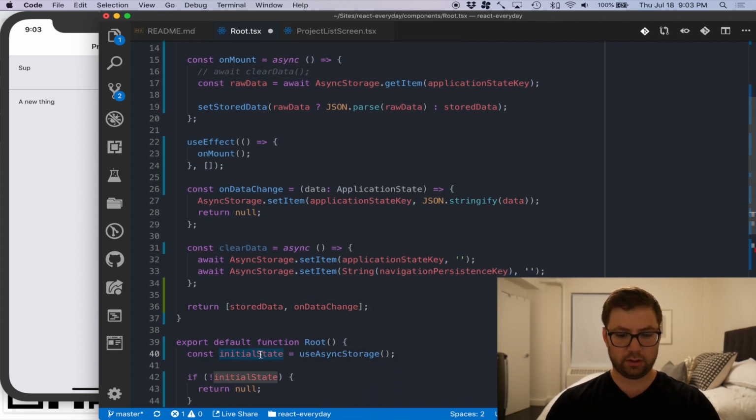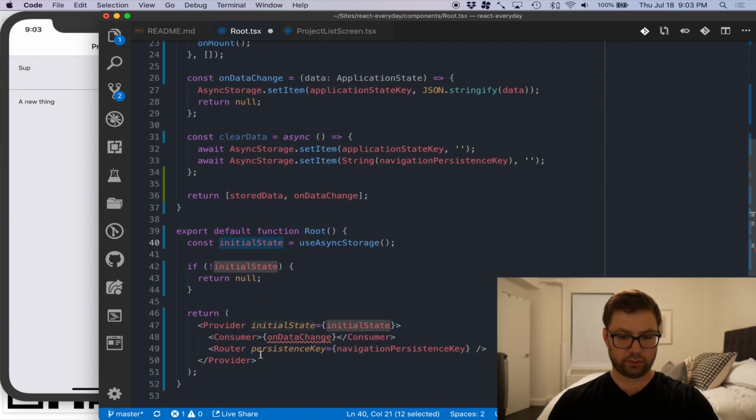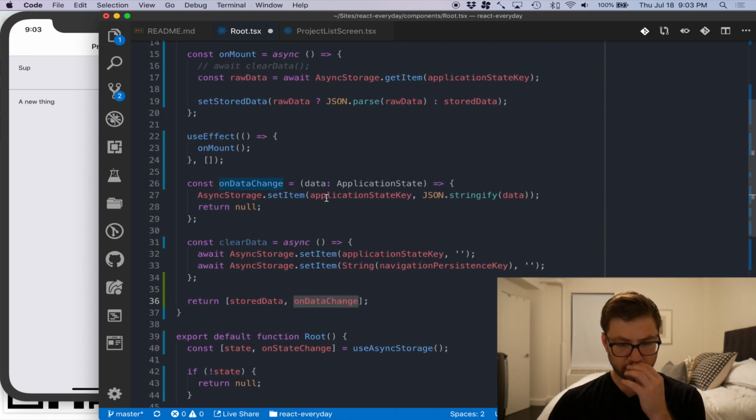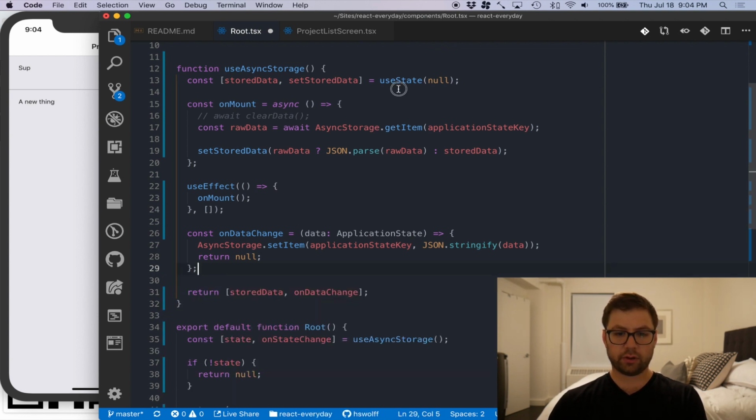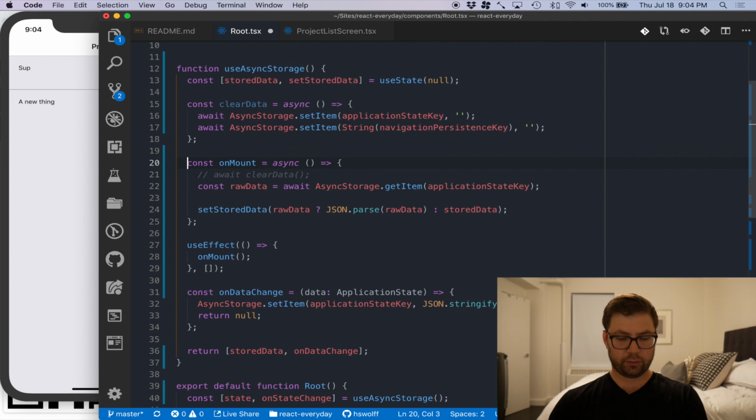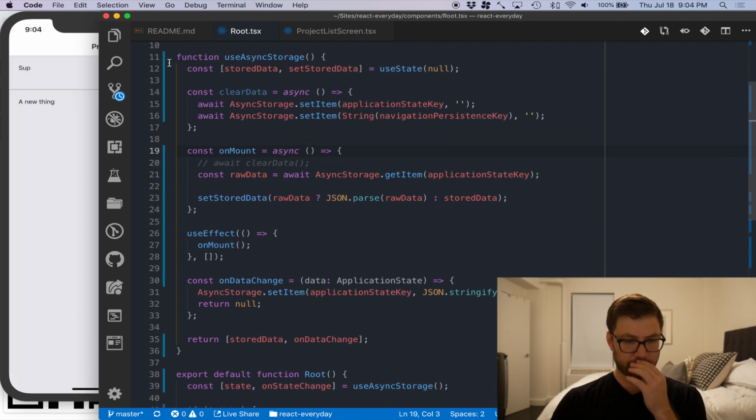We're going to call this state. I'm going to say on state change, and copy and paste that there. So that should be using that there. Right, and this is just for if I want to actually clear something. So let's save that, see if it's still working.